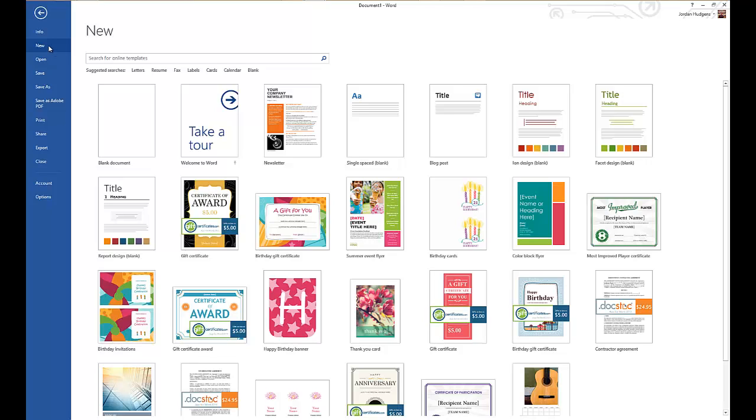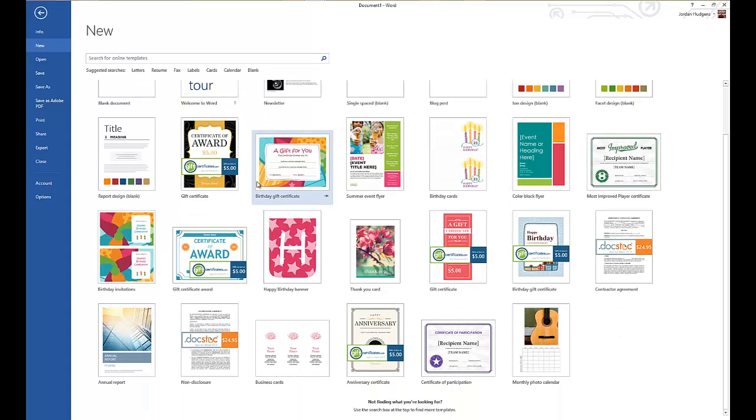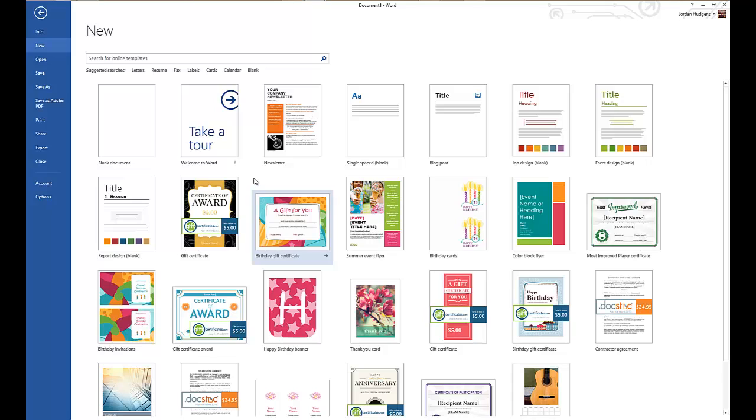So under the New section, you'll see there's quite a few different items to choose from. On the template side, we could create a blank document and do this from scratch, but there's really not a reason that you need to do that because Microsoft's already done a fabulous job of creating a full list of templates to choose from. So that's what we're going to do.